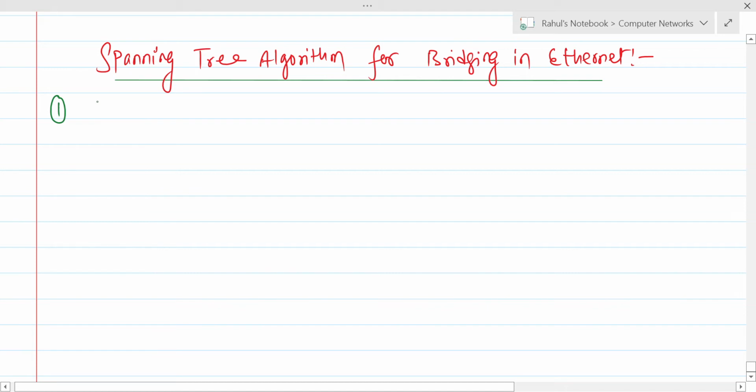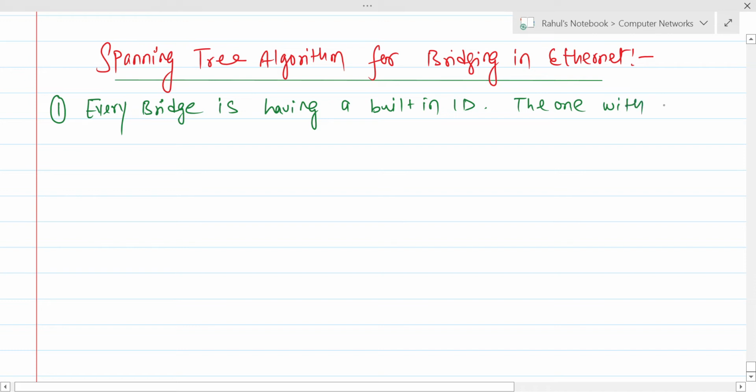So point number one is every bridge has a built-in ID, right? The one with the smallest ID is taken as the root bridge.